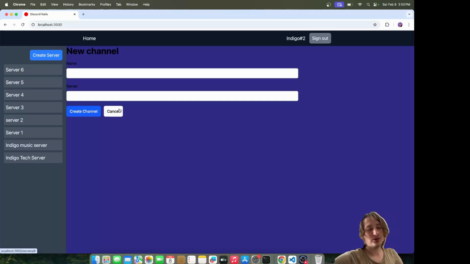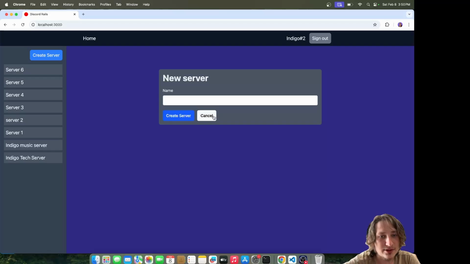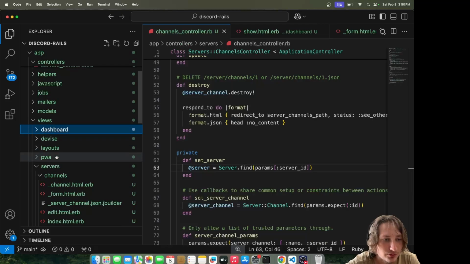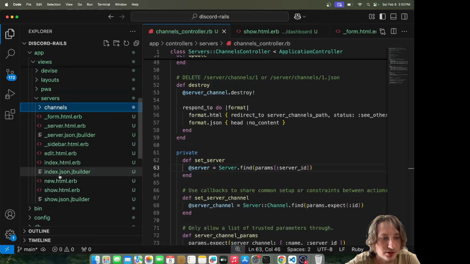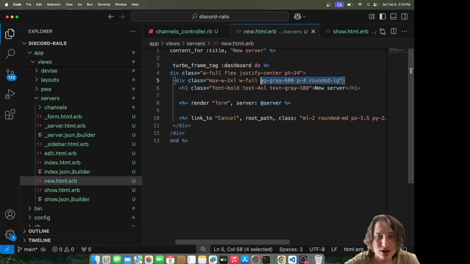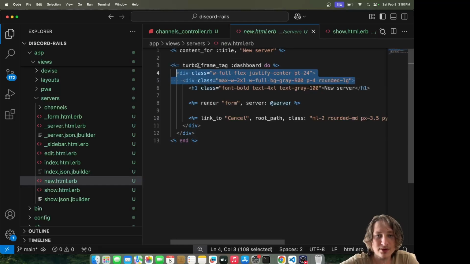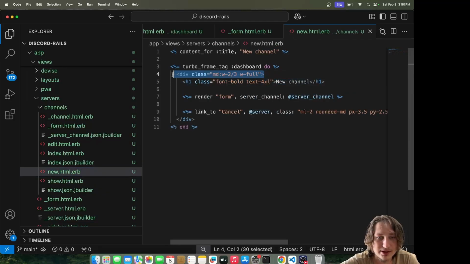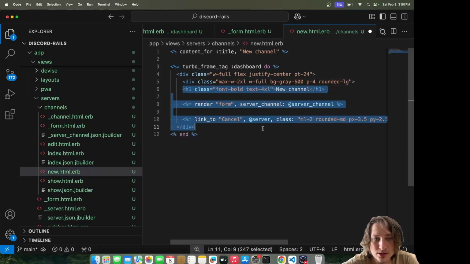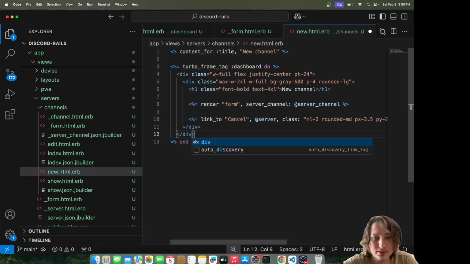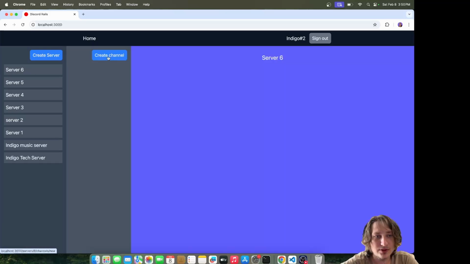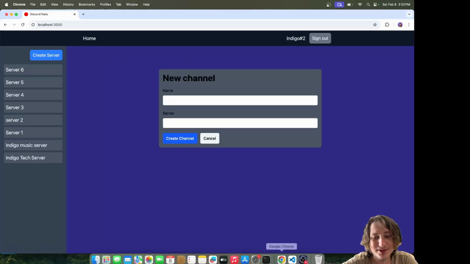And then if we wanted to style this like we did the other page, like the create server page, so that it looks pretty nice right here in the center, I do want to do that. So I might just go over to the views, servers, new page, and then try to just copy some of this code. So I'm going to copy these two divs and go over to now the channels new page, and I'll just replace this top level div, something like this. Make sure that I have the right amount of closing divs. Let's see how that helps. So if I go create channel, already it's looking pretty great.